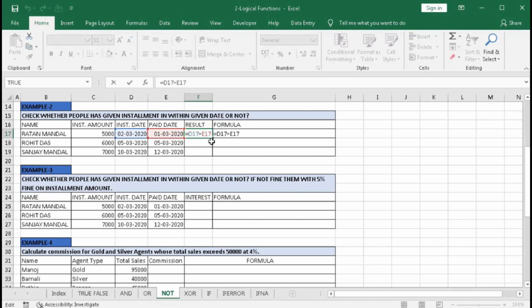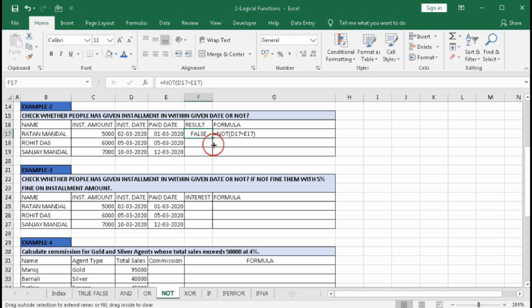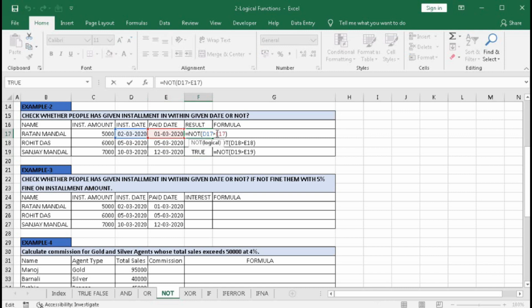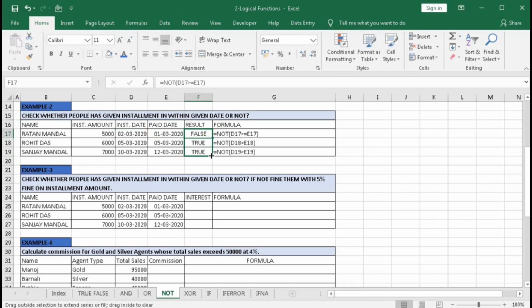The date is 2nd March and the other is 1st March. That means it has paid earlier, but still it is returning true. Here we have to use the NOT function to make it false. In this way, you can see these two are true because it is 5th March, it is also 5th March. So here I have to use greater than or equal to, then it will return correctly. In this way you can understand that this student has paid after the due date. Here it is 10th and here it is 12th.